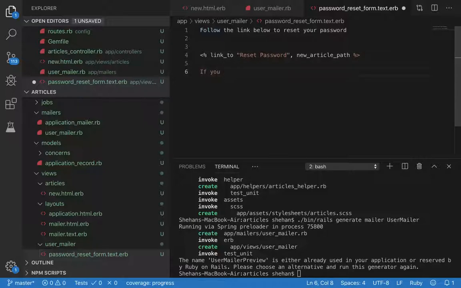Also at the bottom, let's just say if you didn't want to reset your password, just ignore this email.